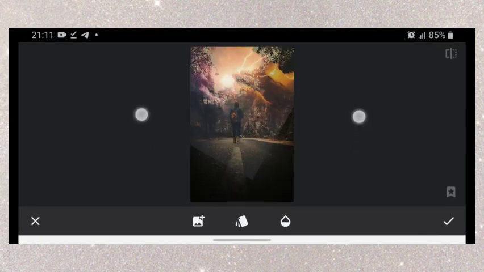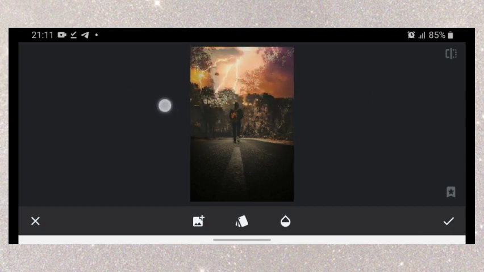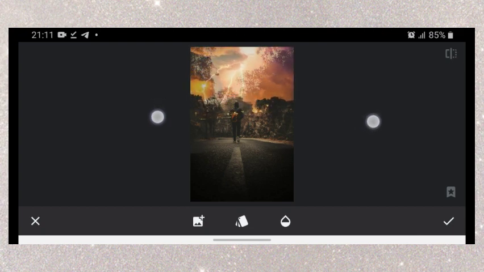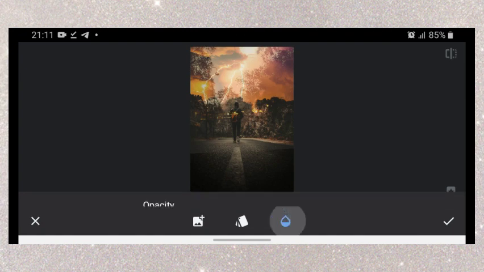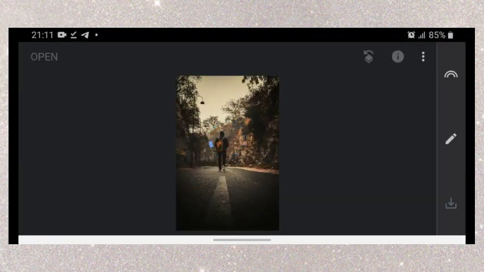So now we have our sky, then scale it to give a perfect look. That's how Snapseed works. Add an opacity to the image a little bit. That's okay.